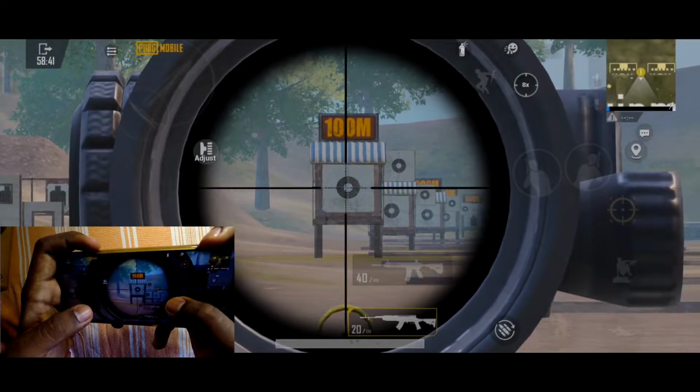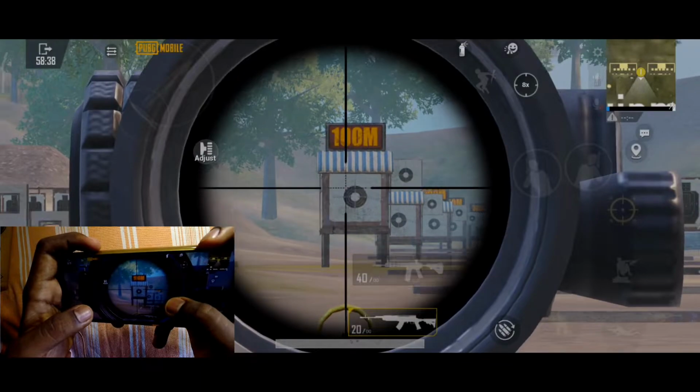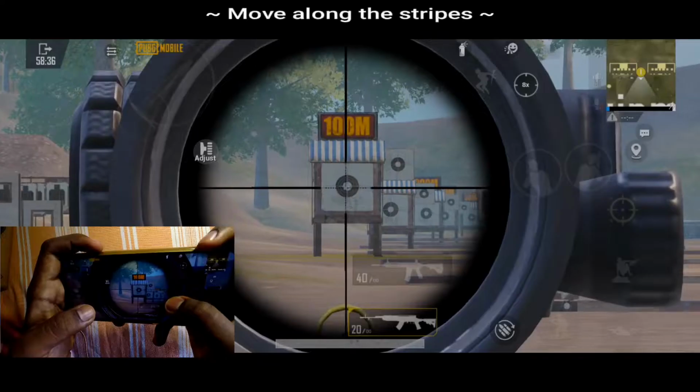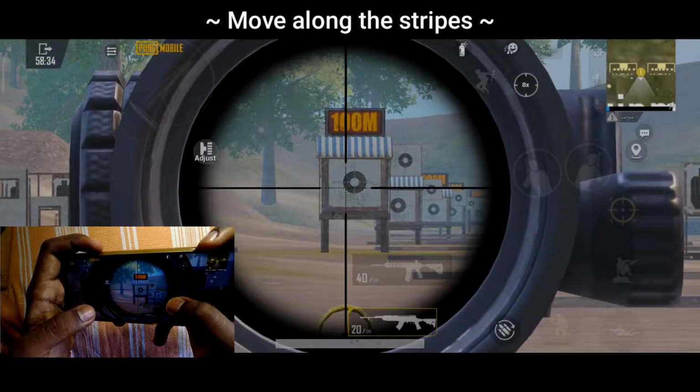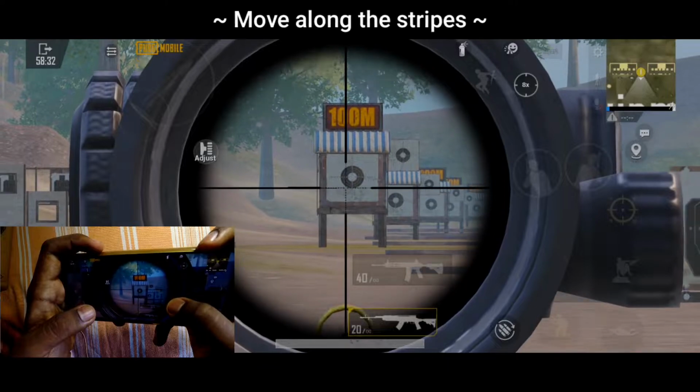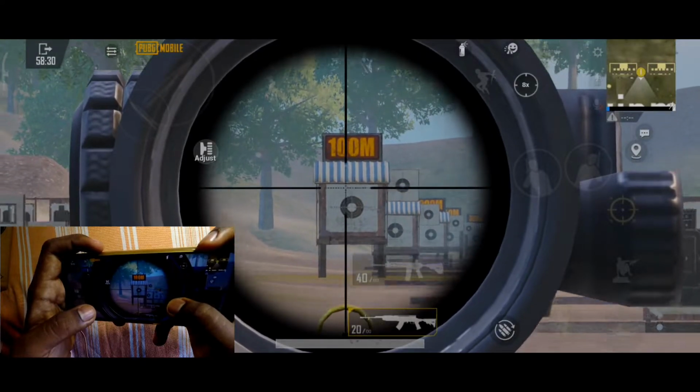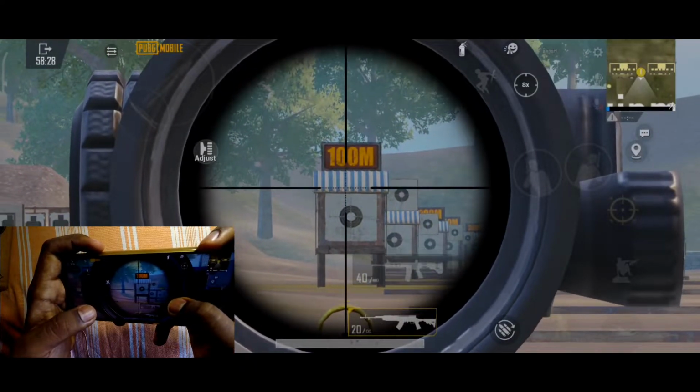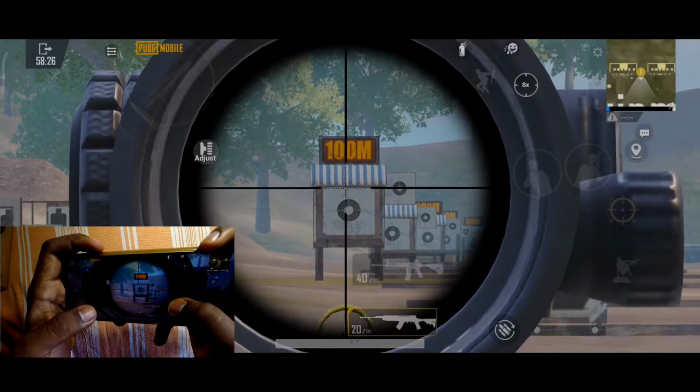Use this target at a distance of 100 meters. Before adjusting the 8x scope, if you look closely, you will see 4 stripes extending from the white circle in the middle of the target. All you have to do is first aim at the white circle and move the scope along those 4 stripes without shooting. If you can manage the scope on those lines, your sensitivity is just fine.